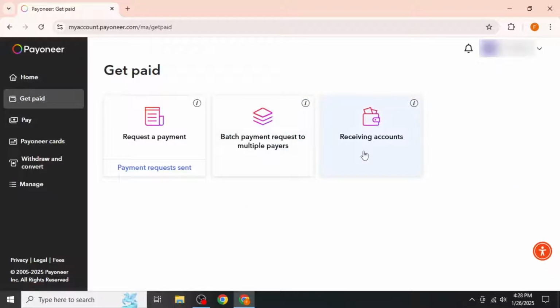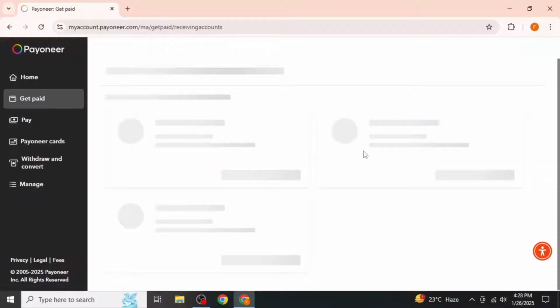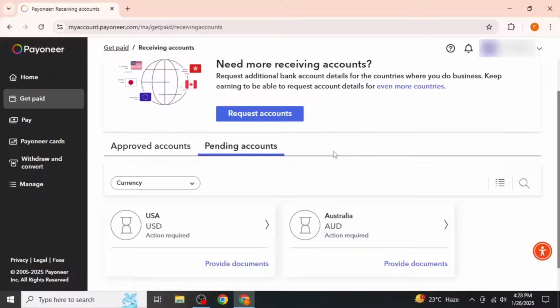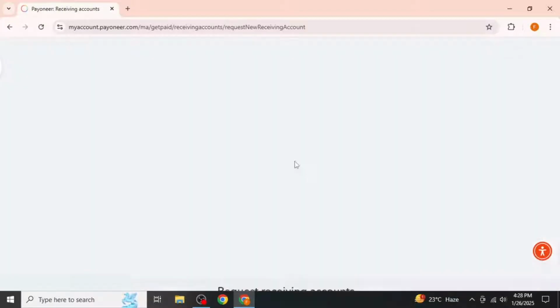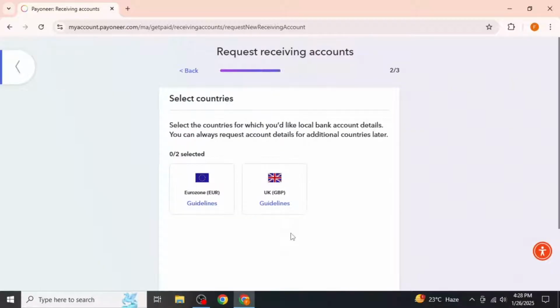On this page, you will find the Receiving Accounts option. Click on that. If you already have any pending or approved receiving accounts, you will see them listed here. Otherwise, click on Request Accounts and then click on Next.